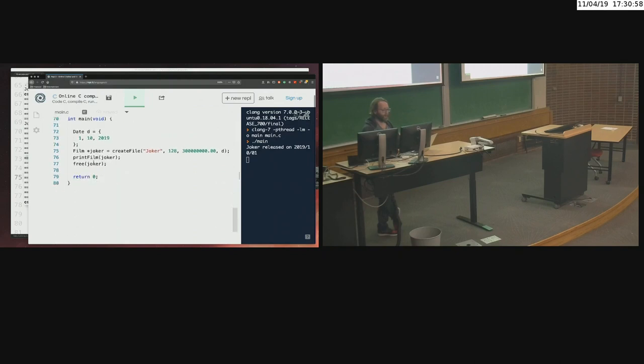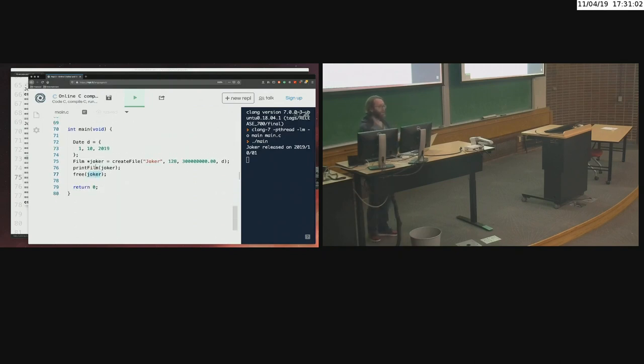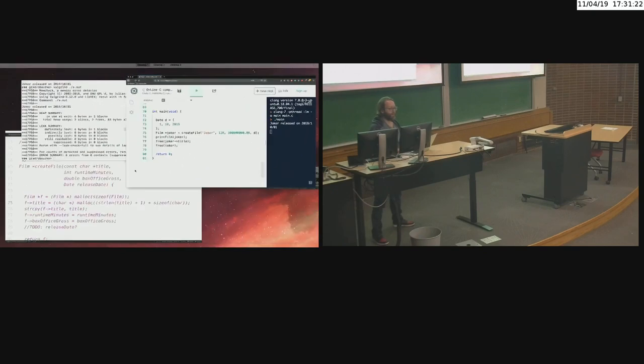Down here, when I clean up after myself and I free up Joker, I've got a pointer to Joker. Joker is pointing to the title. What am I doing? I'm deleting this thing. What about that string over there? Was that deleted? Nope. So what do I need to do? I need to first free Joker's title. Then I can free up Joker.